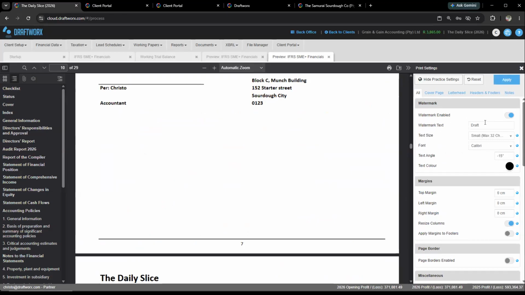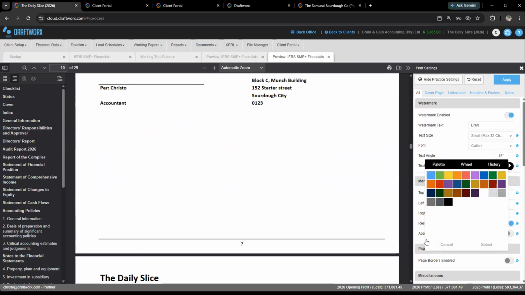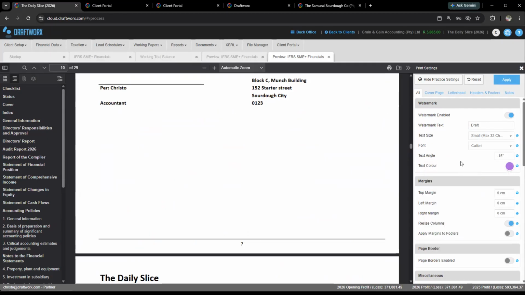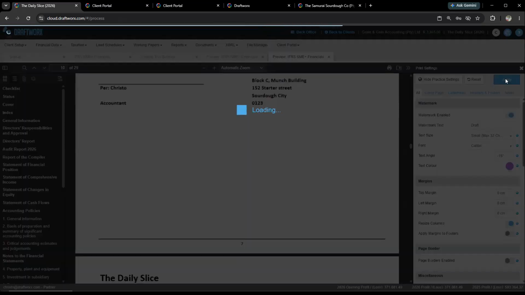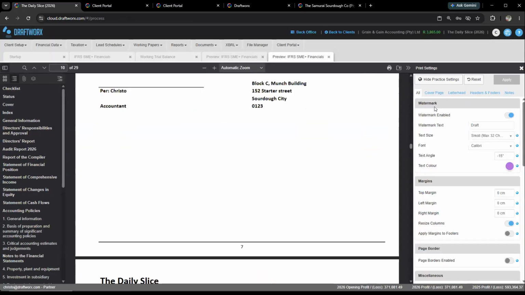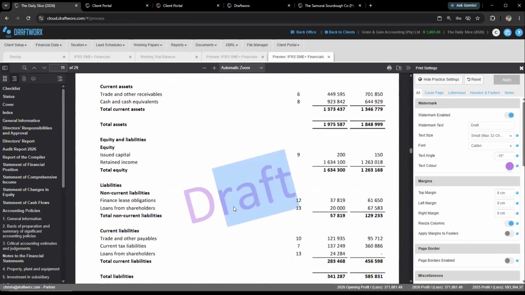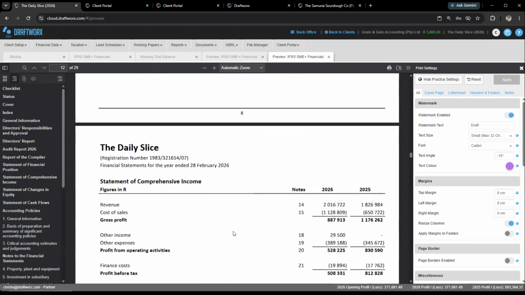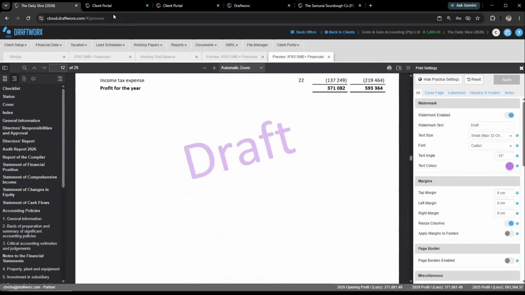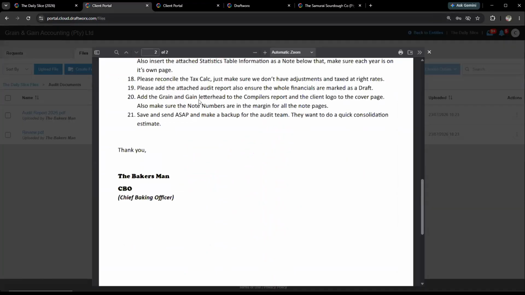Sorry. I can choose the name, so I can change it to draft or whatever it might be. And then I can choose the text color. So let's make it purple. Beautiful. And we can apply. So now what happens is essentially it's going to go and add a nice draft in purple for me. And I have that on the file. Perfect. So that's done. What else?